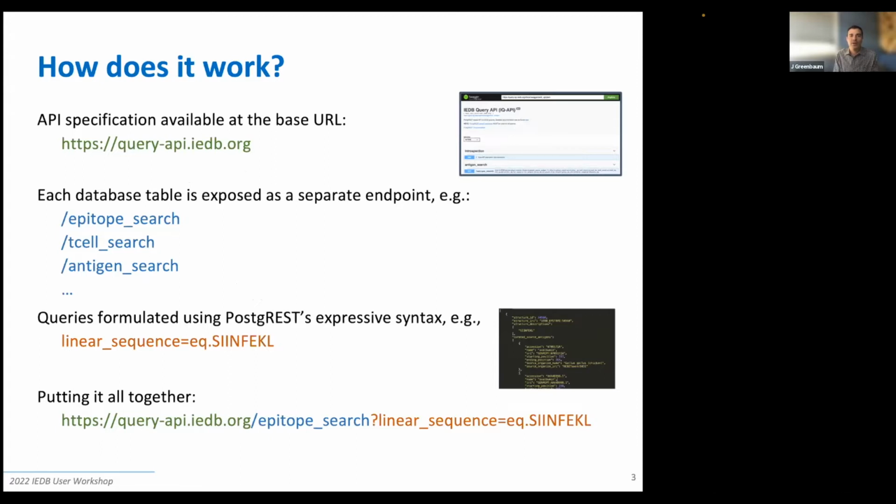So now that you know a little bit about it, I want to explain how it works and how you can use it. It all starts with this base URL, which is in green here, query-api.iedb.org. If you go to that URL, you'll be presented with a list of all of the available endpoints, all of the tables that we make available. Each of those database tables is a separate endpoint, so you can query against epitopes or T-cell assays or antigens and so on.